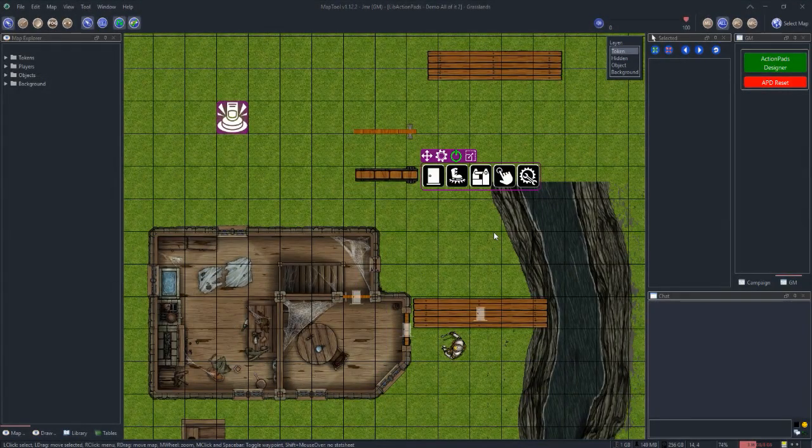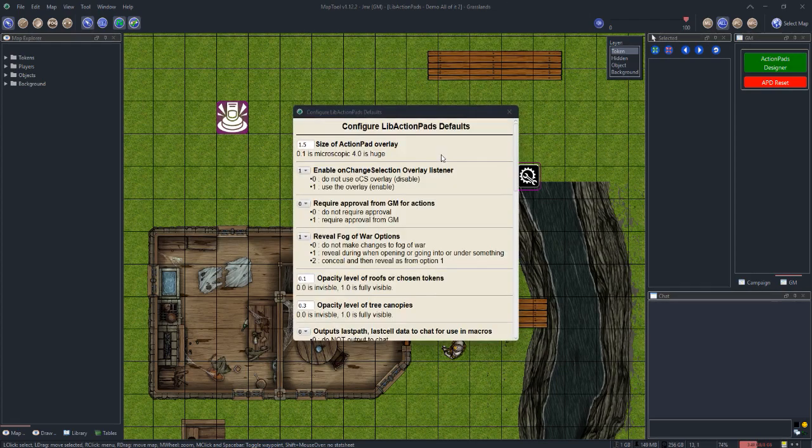Okay, this section is going to be around customization. There are lots of ways to customize how things look and operate in regards to the doors and really all the features within the library token. The easiest way to get to the configuration is through this gear cog. I'm not going to go through each of these, just the important ones. This is the size of the overlay itself.